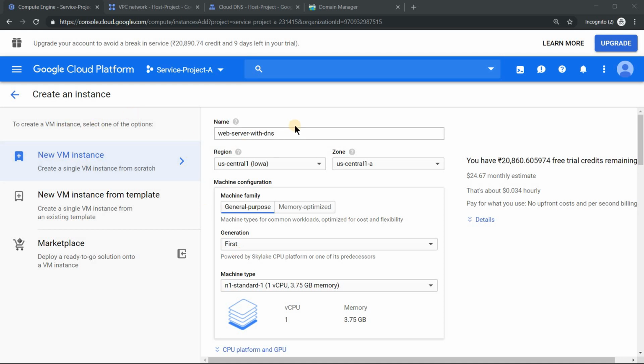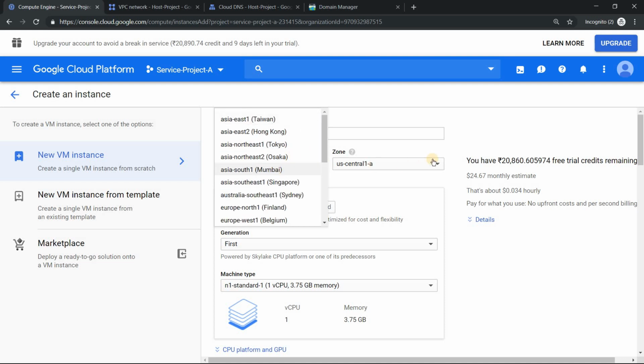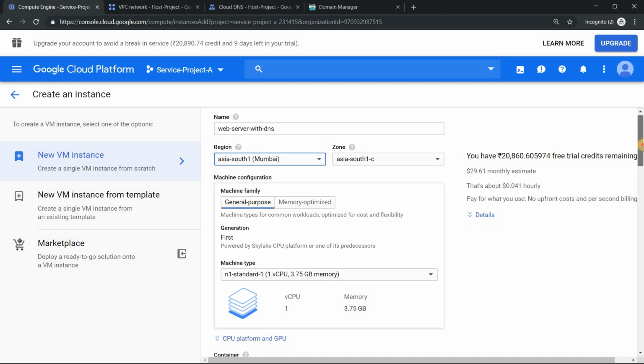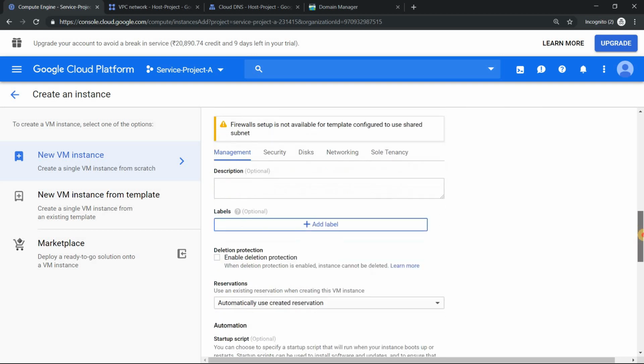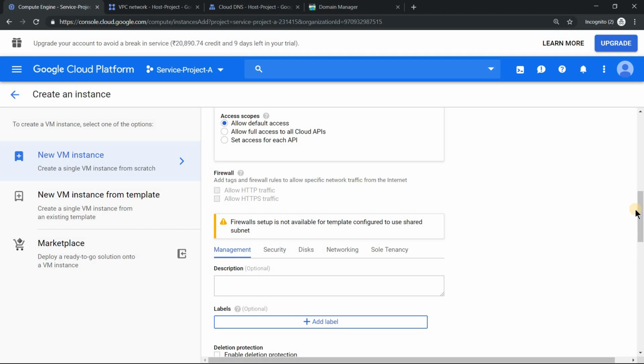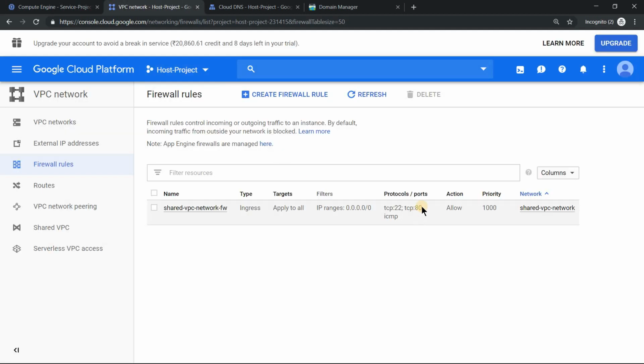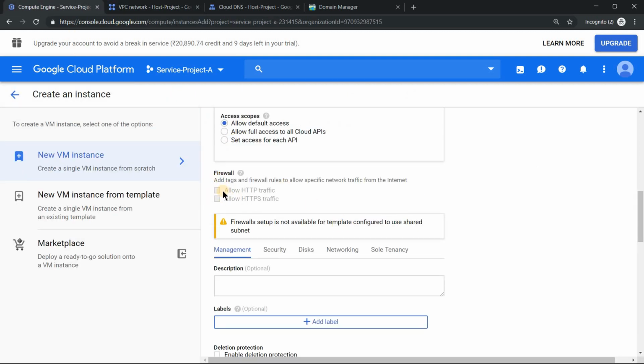So first, the most important thing is create a virtual machine. So this is the name of the virtual machine, and let me provision this in Mumbai and let it be standard N1 standard machine. And the most important thing is because I'm using a service account, shared VPC stuff, you will not have the option of enabling the HTTP firewall. So you need to open the firewall rule in your host project. Usually if you have default VPC, these two options will be enabled. Now since we are using a shared VPC, it will not be enabled. Make sure you enable the firewall rule in your host project.